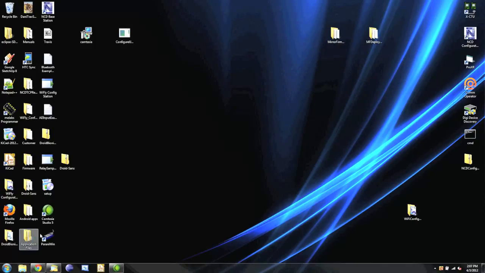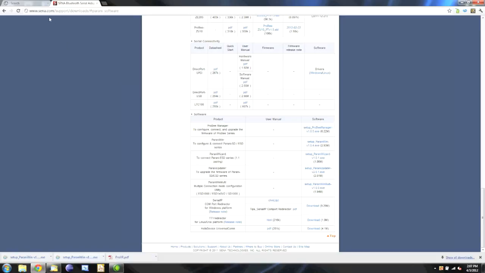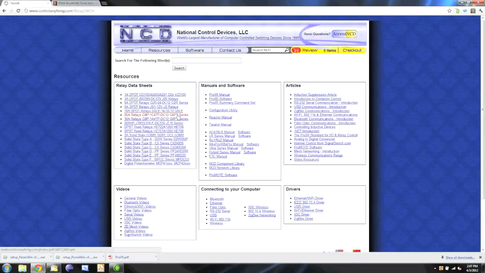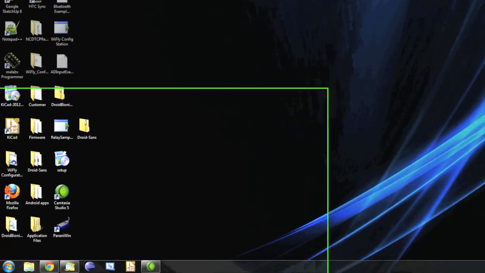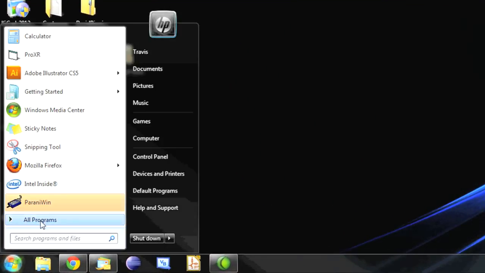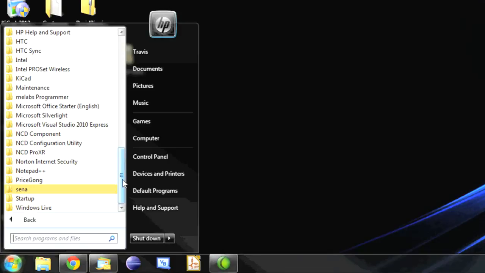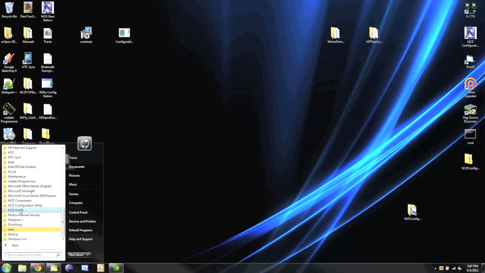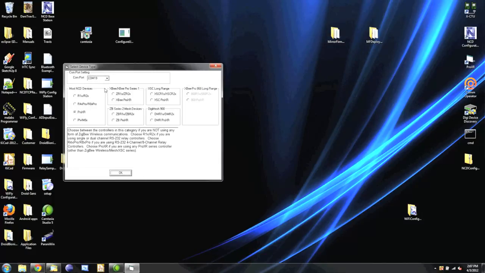So we'll go ahead and close that and close that, and at this point we're actually ready to test the relay board. I recommend going to our resources page once again and downloading the ProXR software here. You just click that, download, and install that software. I already have it installed, so I'm going to minimize my browser. And I'm going to go to Program Files, and it should show up under NCD ProXR. And then we'll click on ProXR.